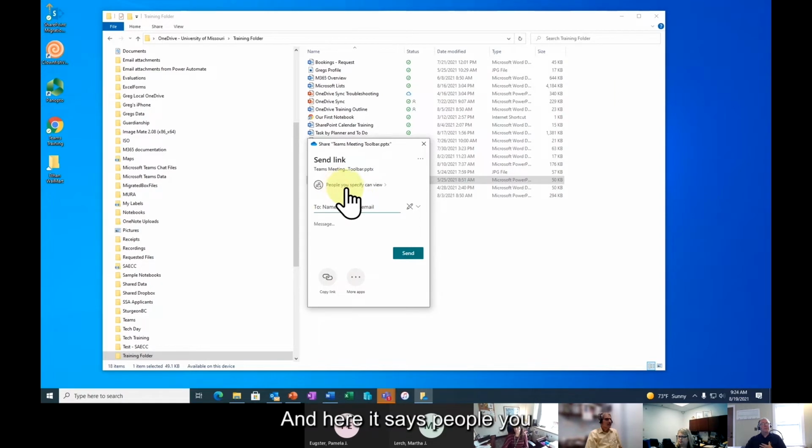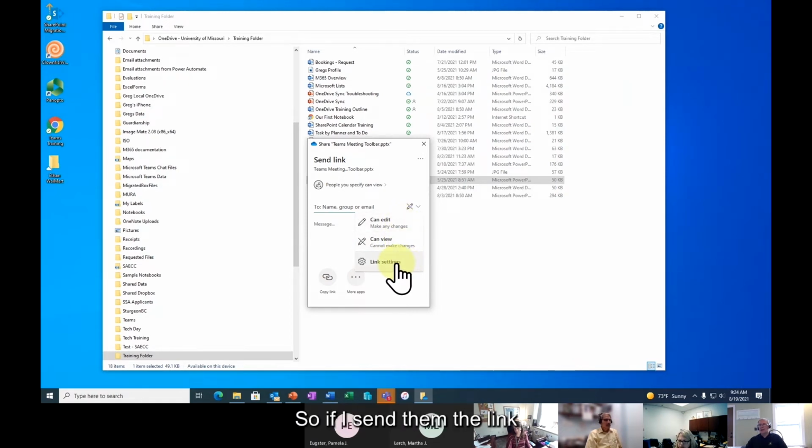And here it says people you specify can view the file. So I just type somebody's email address in here. I can type a message and send it to them. This pencil with the arrow through it means it's view only. I can drop that down and it'll tell me that this is view, this is edit, and this means the link setting. So if I send them the link, anybody with this link has access.